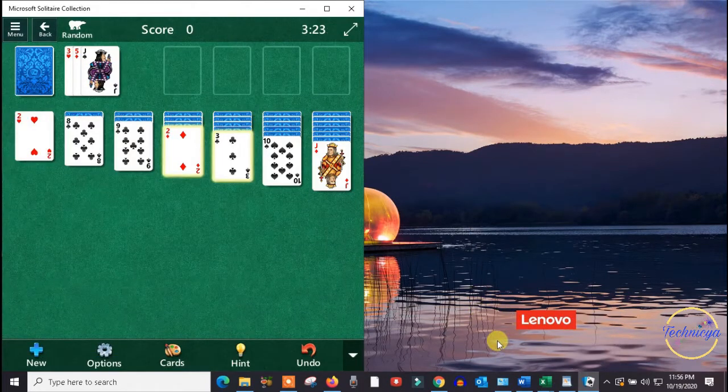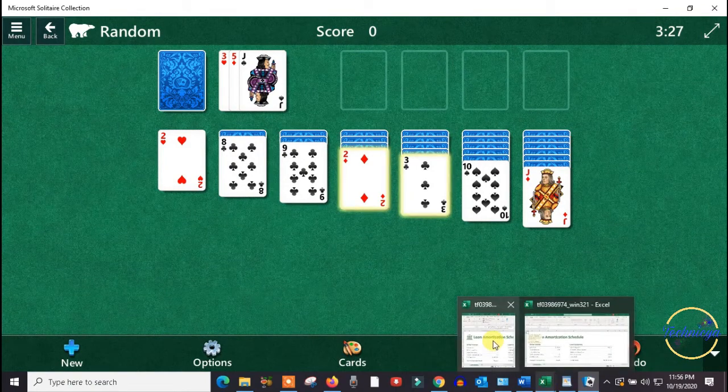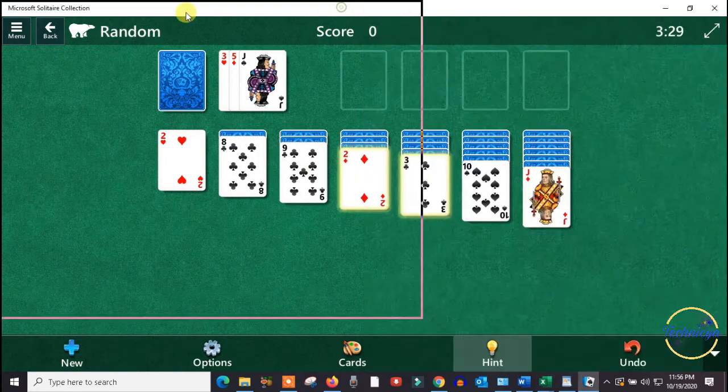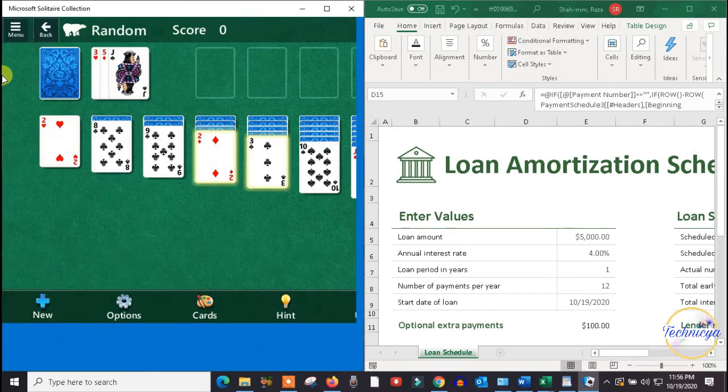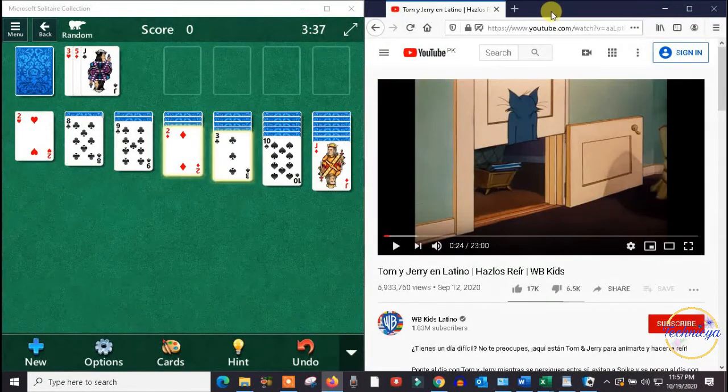Now you can open multiple programs at the same time. Drag the open window to the left or right side of the screen. That's it.